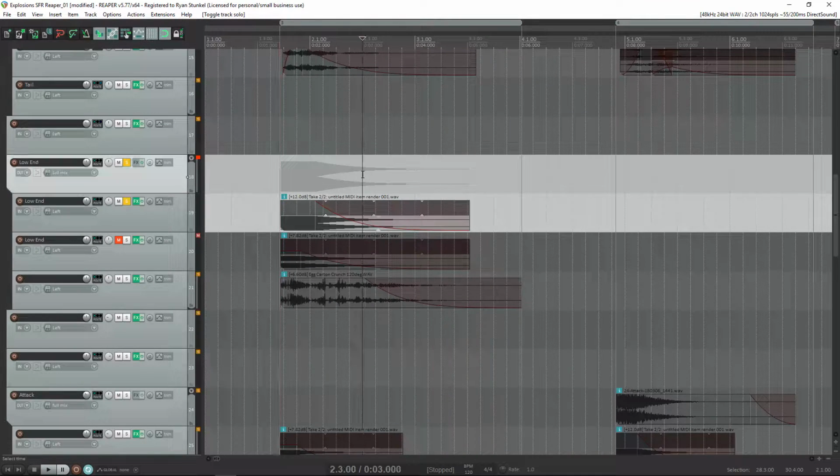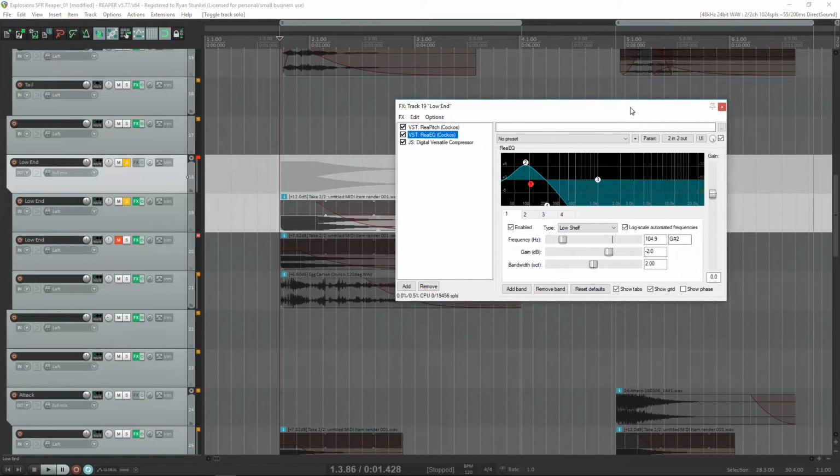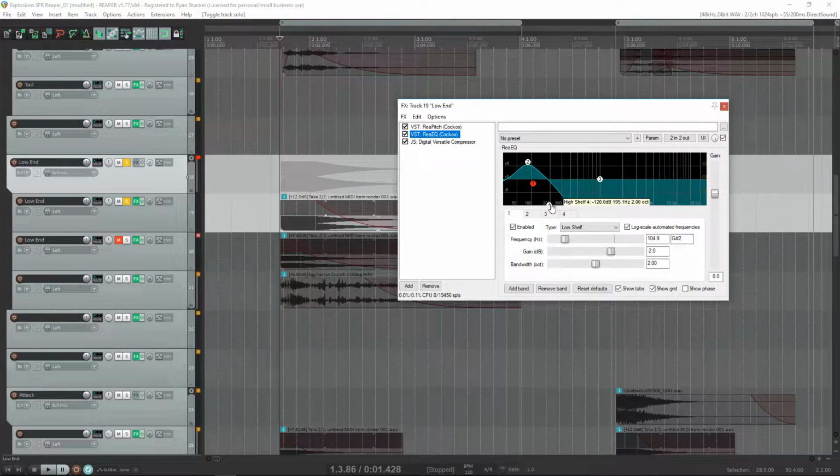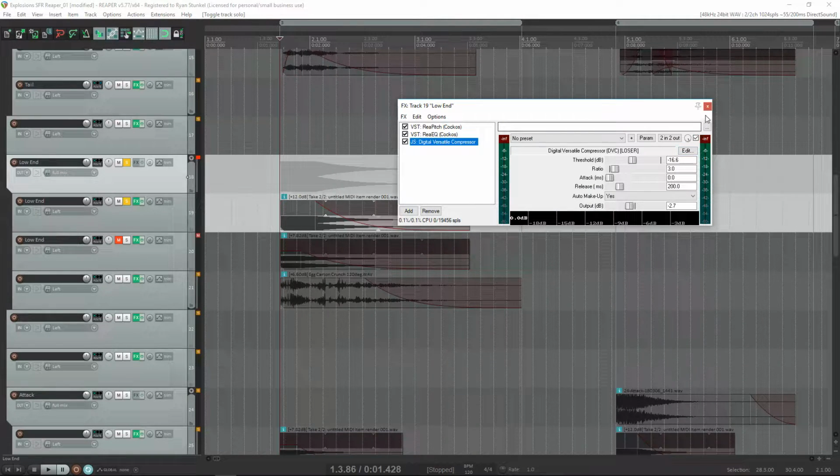Then we have this low end here, which I'm not going to show you because it's just white noise, but this is what the effects that we used looked like. We just pitched it way, way down, added some EQ and cut out all of the highs and boosted the lows a little bit. And then we added a compressor to it.